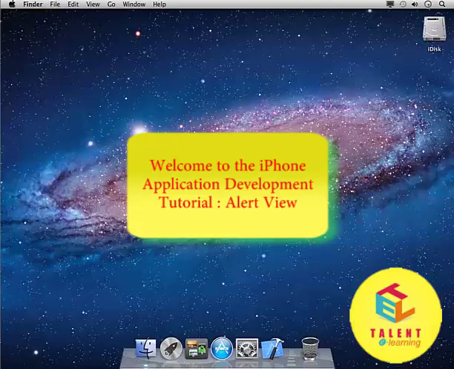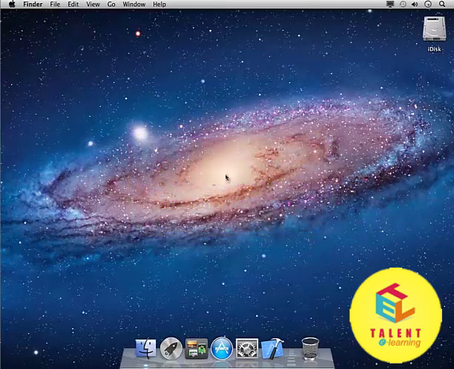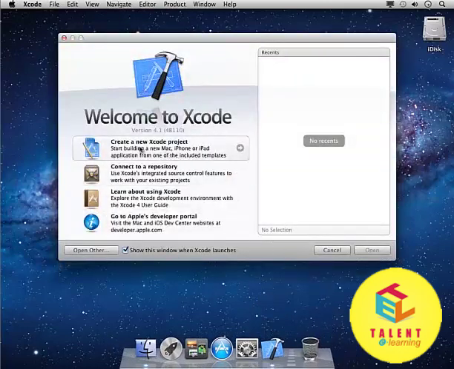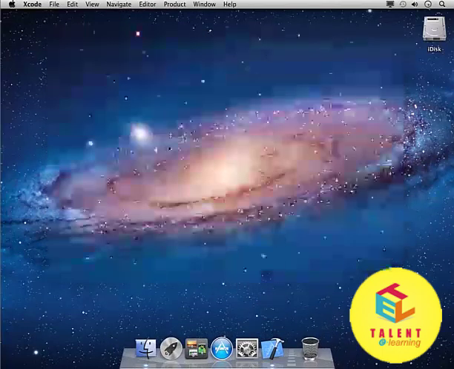In this tutorial, we will be learning how to develop an alert box when user opens your application. This is very easy but very useful, so let's check it out. Let's open the Xcode and create a new Xcode project.